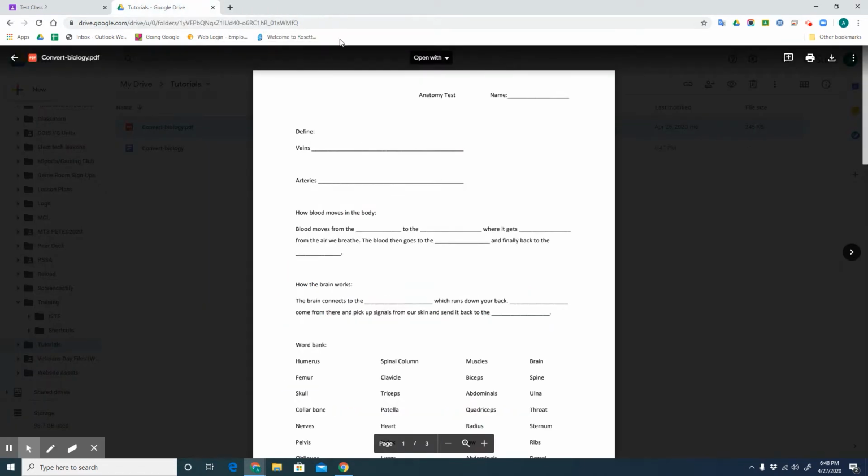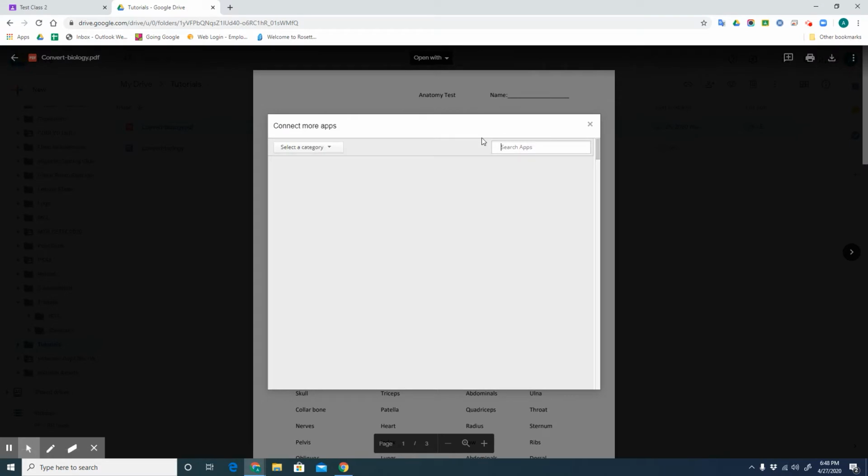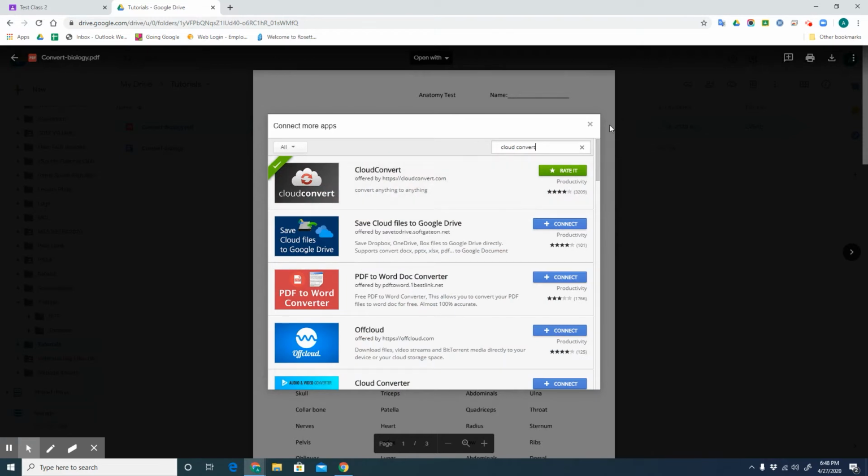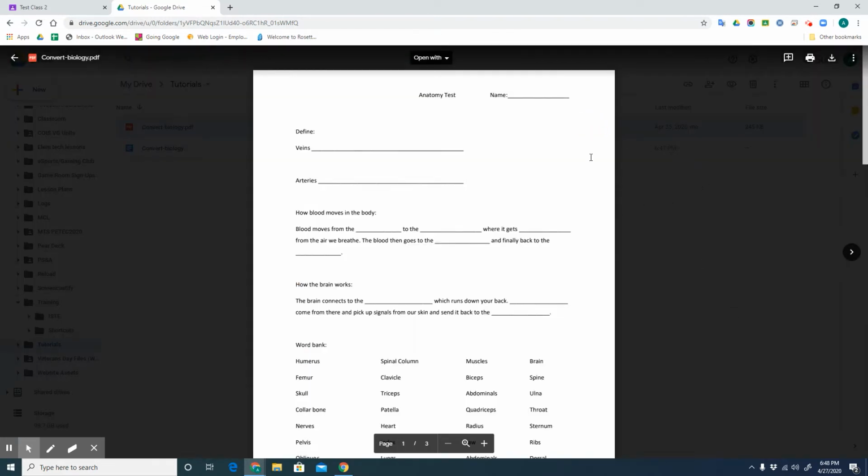What we'll be doing is changing our PDFs to images and making a Google Slides worksheet. To change a PDF to an image, I need to use a converter. We're going to open our document and click Open With. I like using Cloud Convert, and it's already installed, but you can find it by connecting more apps and searching. Once you've searched for and found Cloud Convert, you're going to want to install it as an app on your Google Drive, and then you click Open With and Cloud Convert.